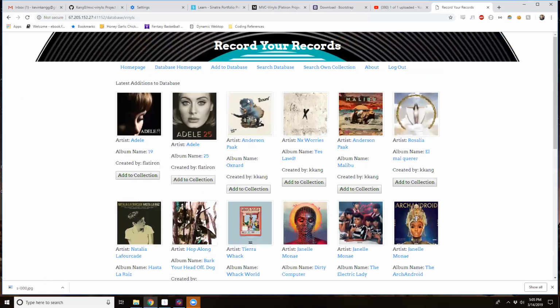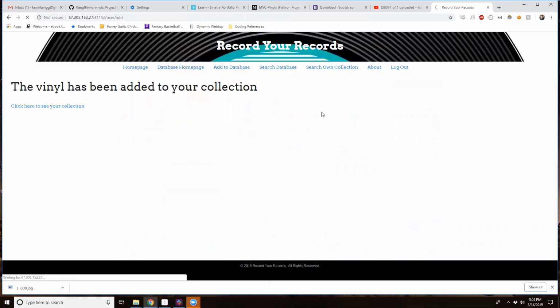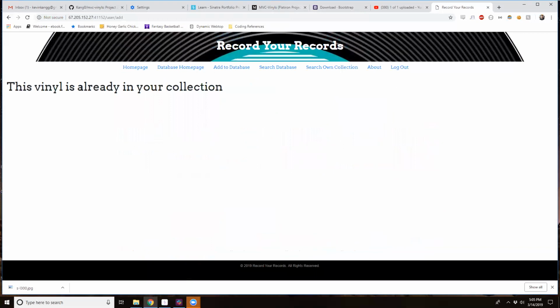One thing to note is the program knows if a user has already added a database vinyl to their collection. So if we click on add to collection here, we can see that it states that this vinyl is already in your collection. So you can't add a vinyl again.